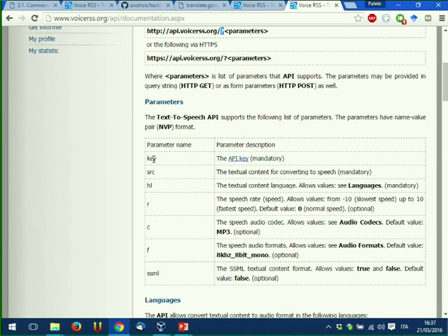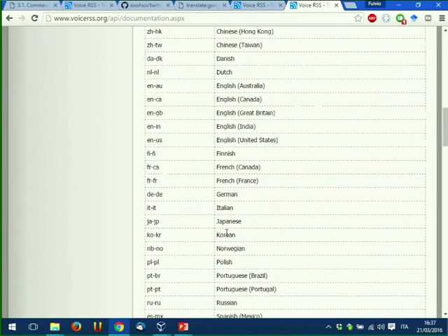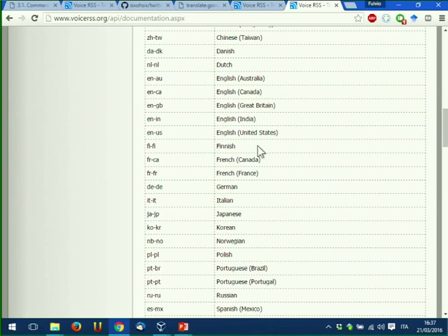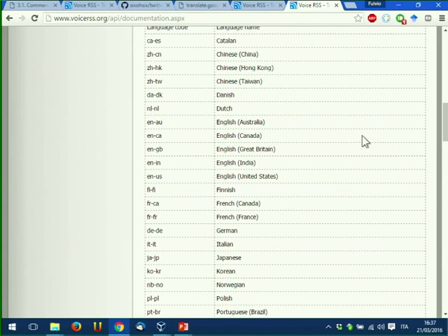The parameters will be the key, a text source to be converted, and HL stands for the language. The others are optional. The mandatory arguments are the three ones. By the way, the languages are listed below, and for English, there is no EN tag as for Google Translate, but you need to specify which variant of English you want. I didn't find English Italian, which is my version, but all the other ones are present.